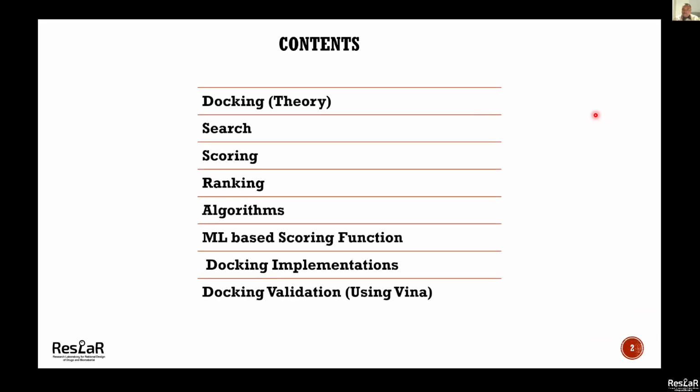So we're going to look at docking, the theory, the foundation. We're going through search, scoring, ranking, the algorithms available. We look at scoring functions, including ML-based docking implementations, and how you validate your docking.